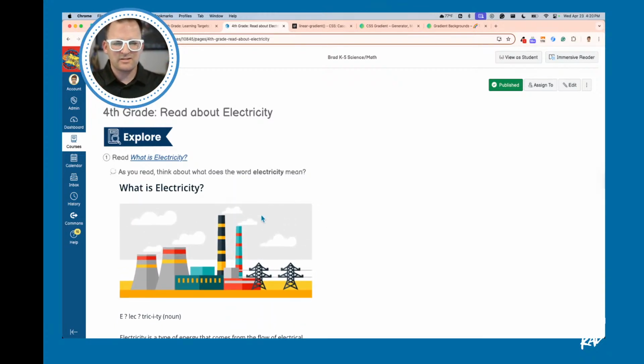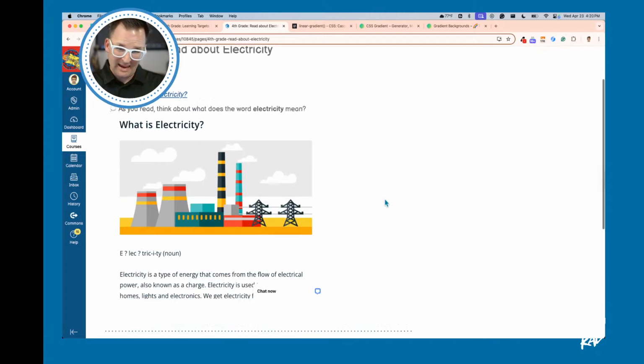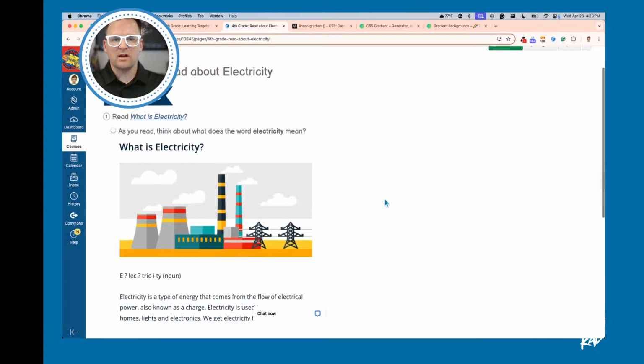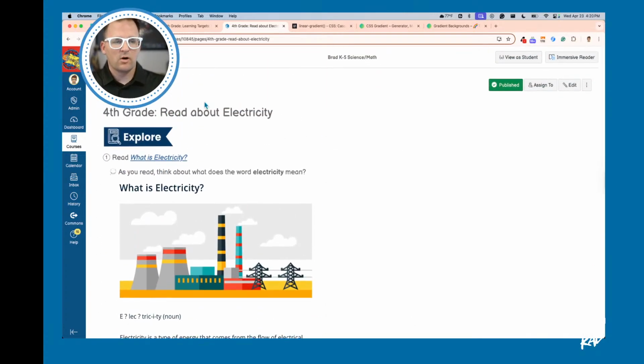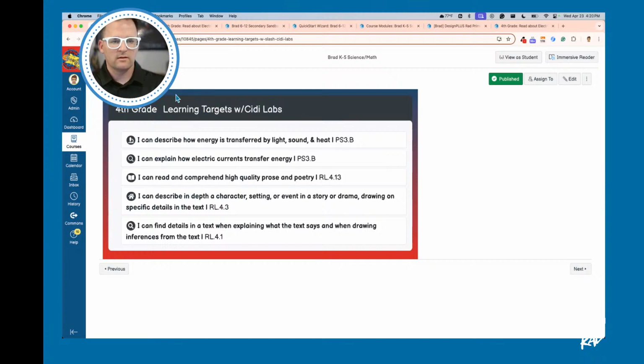But it's a little bit bland, so we're just going to spice it up with some Design Plus. If I were to apply some gradients to this, I can do that with Design Plus. Boom! I can take those learning targets and do a couple things. One, this is a title, which now I'll show you.